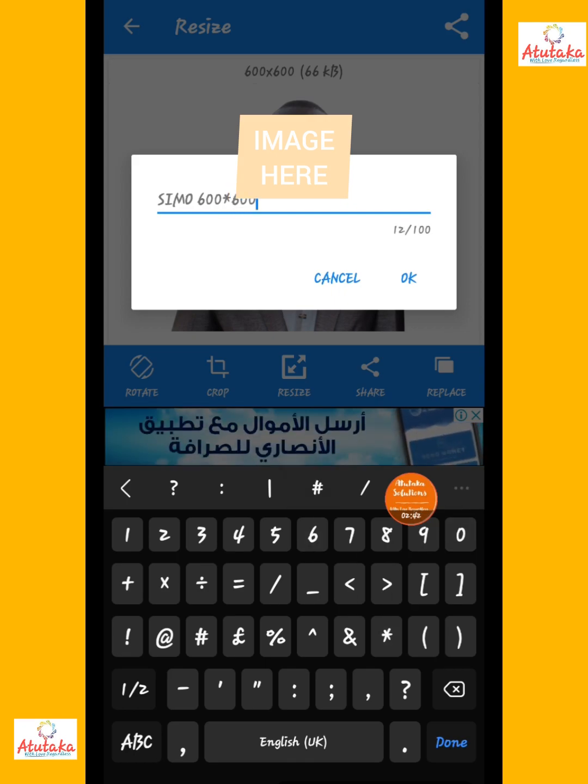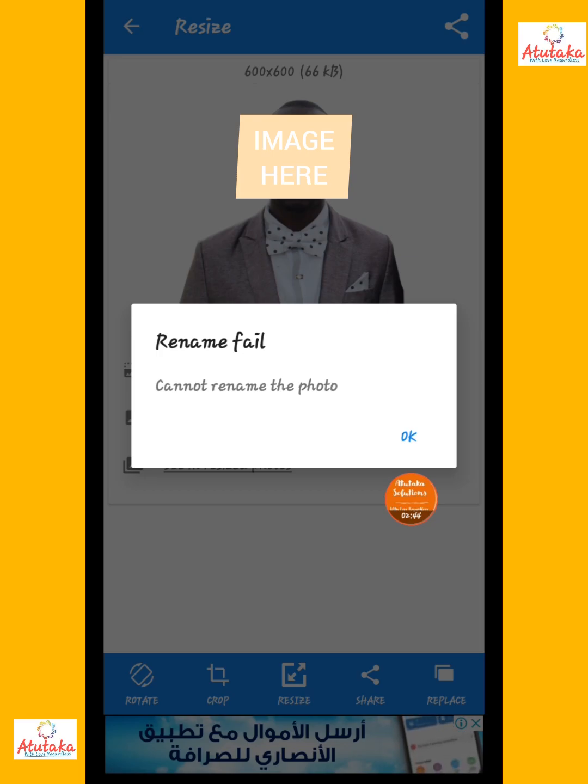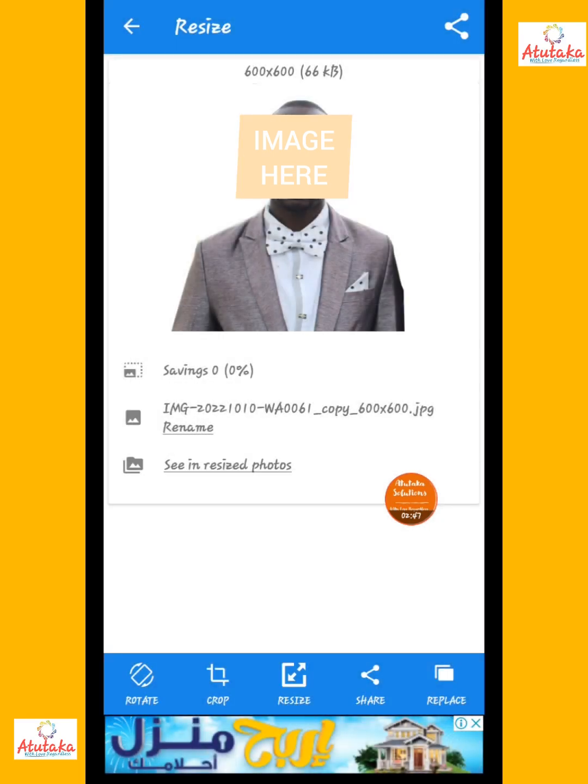So it's really easy. Please guys, let me know if you've tried this. Rename fail, cannot rename the photo. Okay, why? We don't know.